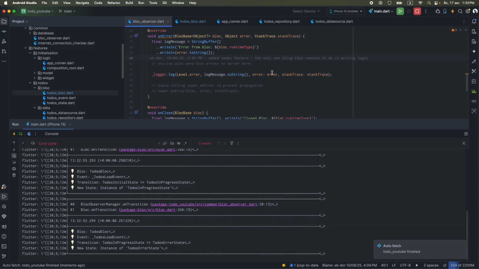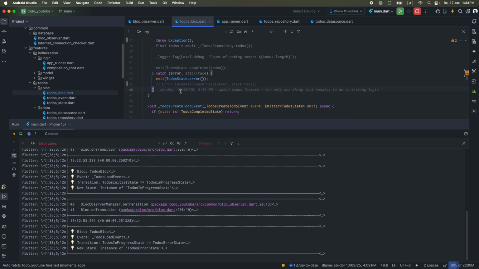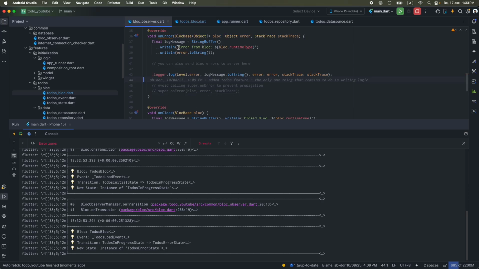You can log them here. You can send them to the Sentry. You can send them to the Crashlytics somewhere else in order to handle the exceptions. So that is why we don't have to write errors to throw with stack trace here. So you may ask that there is an error happening here, yeah. And there is no error from BLoC also here.